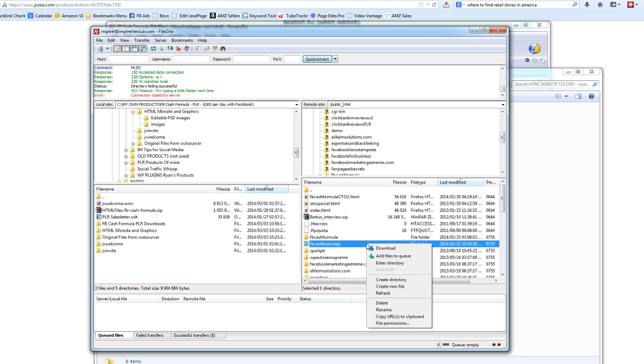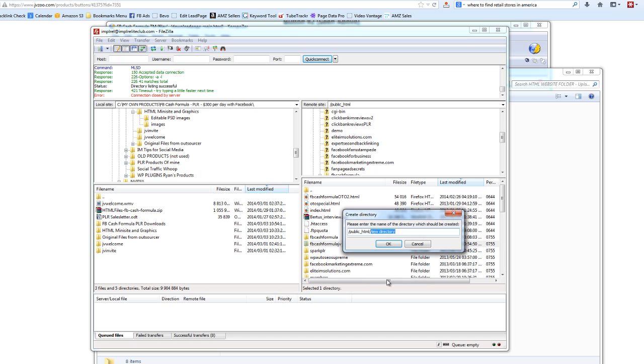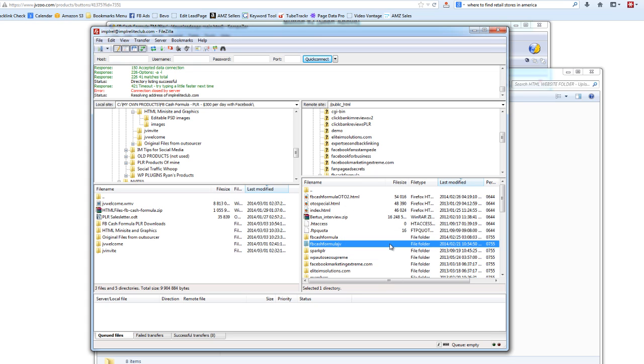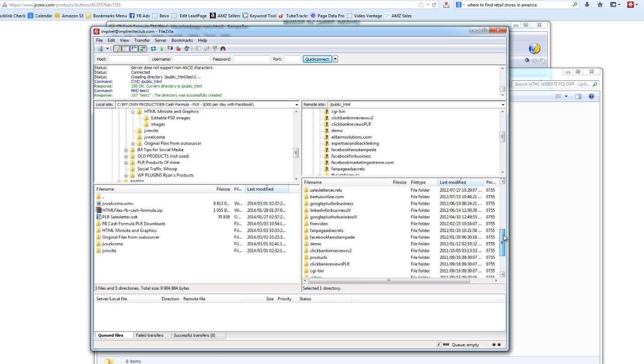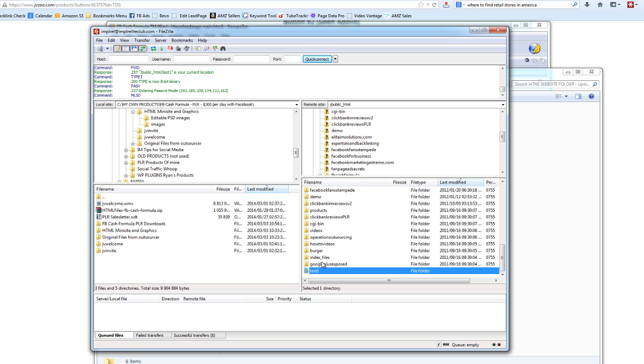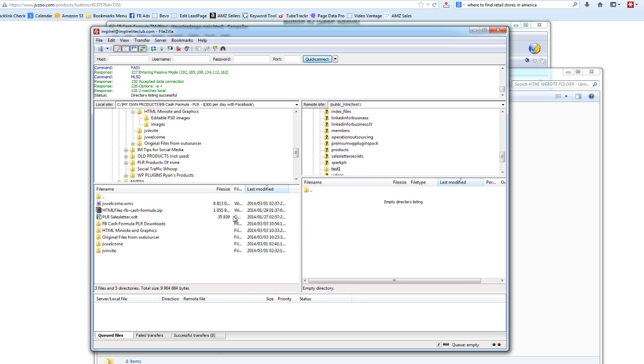Okay, so I'm going to right click on this side. I'm going to create a directory and just call it test. Okay, let's make it test 1. So I'm going to look for the test 1 folder. I'm going to open it, and now I'm just going to drag over all my website files.